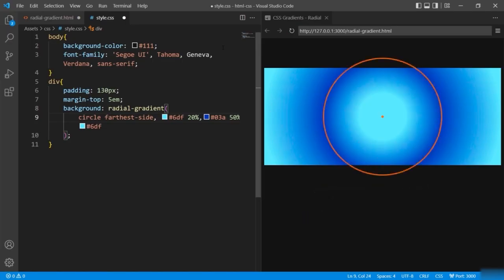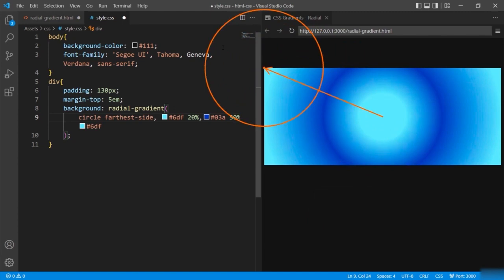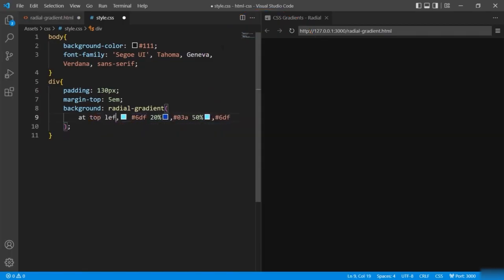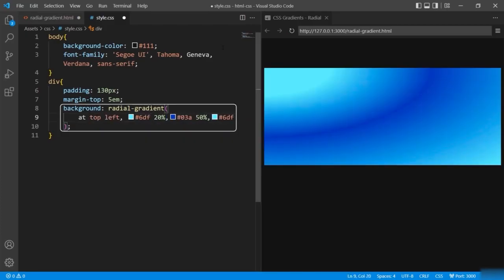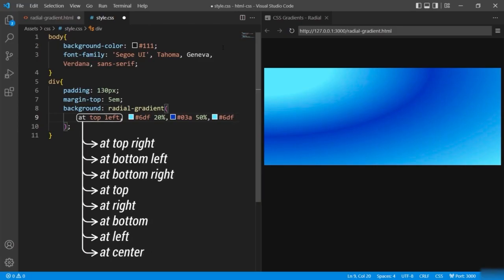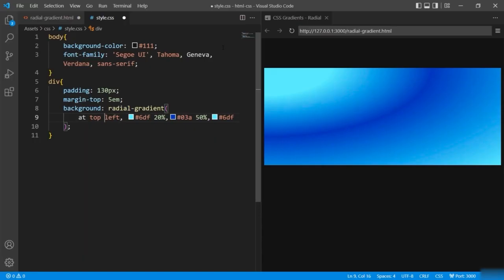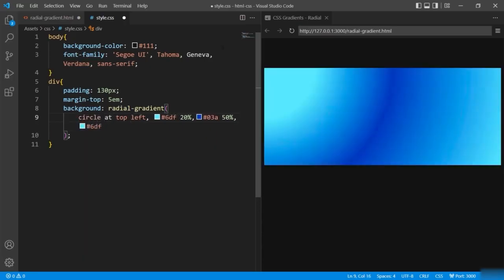So if we position it to top left, the center point will be positioned there. So if I want to set the center point of the gradient to top left, I will write at top left. This is the syntax of giving position to any radial gradients. We specify the position by prefixing the positional value with the at keyword. If you want a circular gradient, you can add the circle keyword with the position value, and you can see how the gradient shape gets shifted. So this is how you can define a radial gradient for any element.